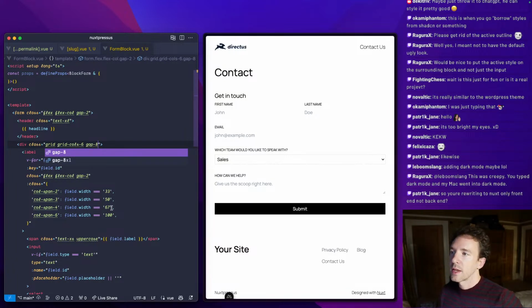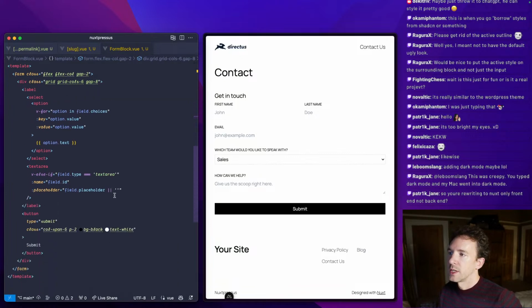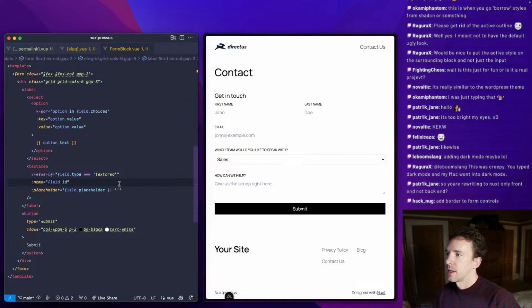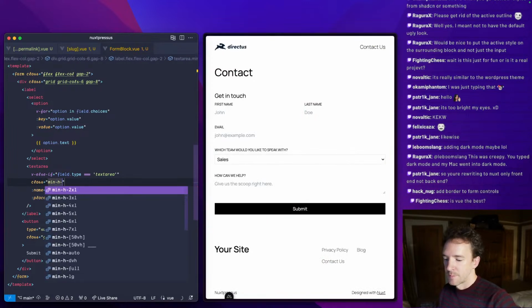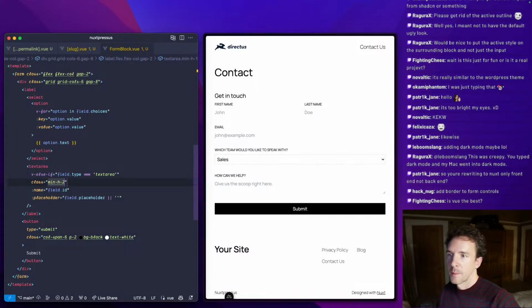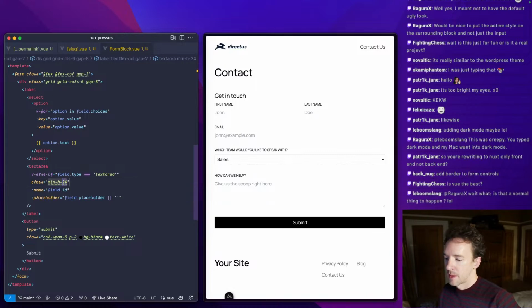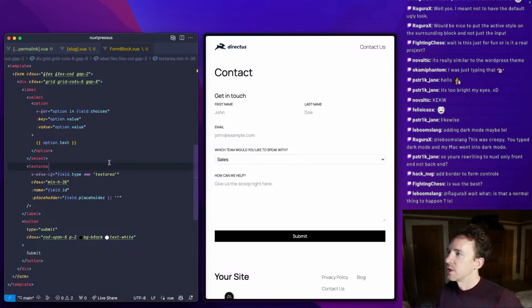No, the back end here is written with Directus. So that's the challenge.